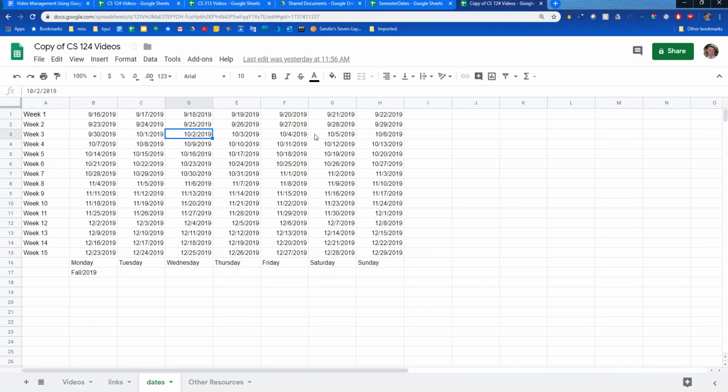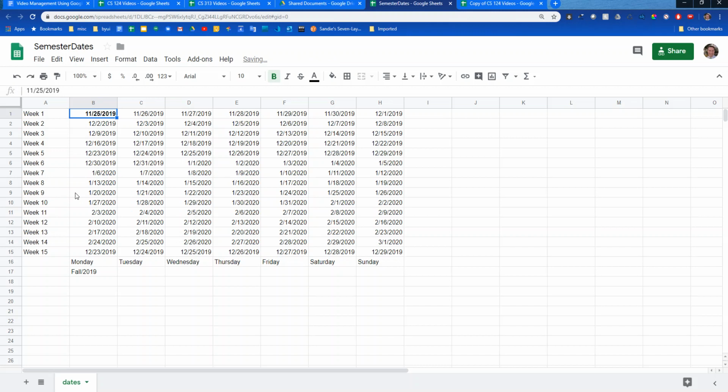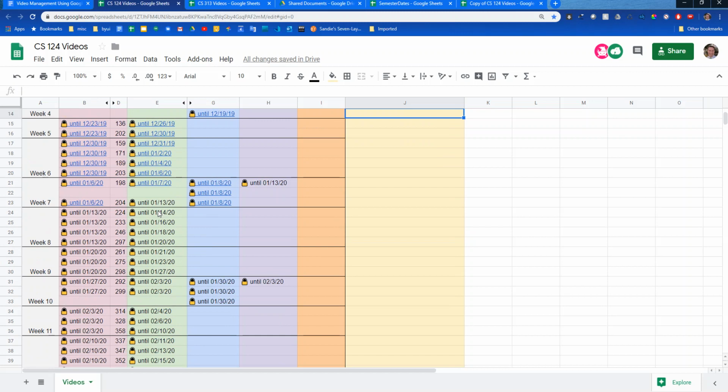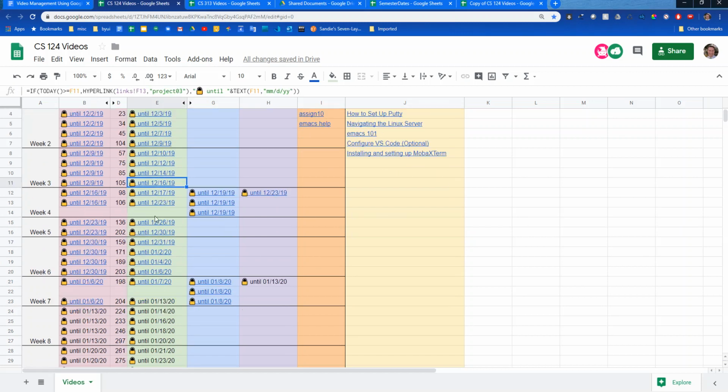Okay, and so then, if I was going to change this, so here's my semester dates right here. If I change this to, say, November 25th, for example, and I come back over to my video over here, you can see all of these are locked until 12/2, until 12/9. I think it'll take a second to update. It's still showing that these are hyperlinks, but I can't access the link. I can't click on it.